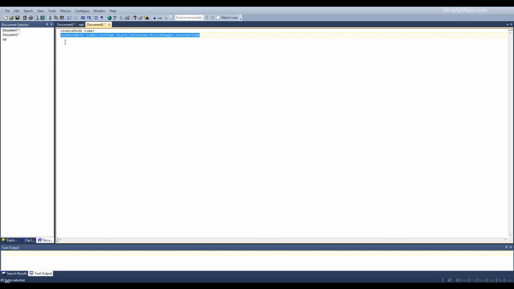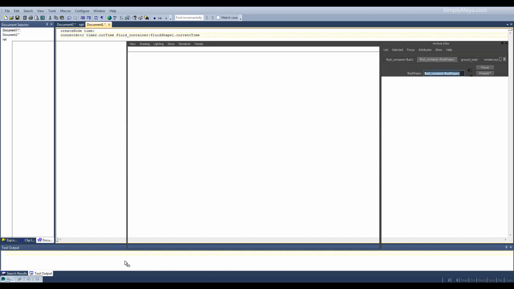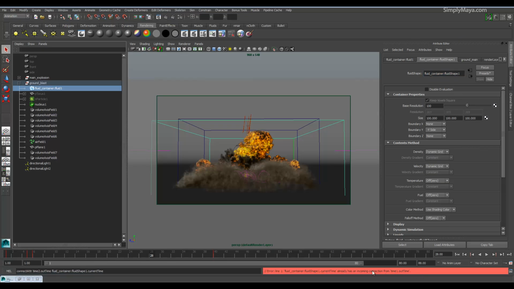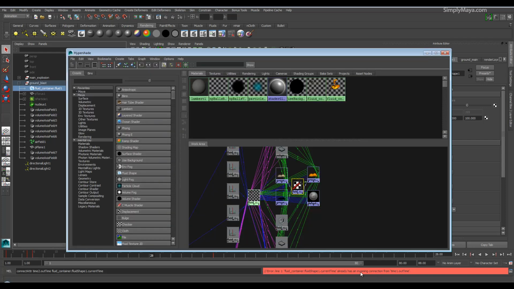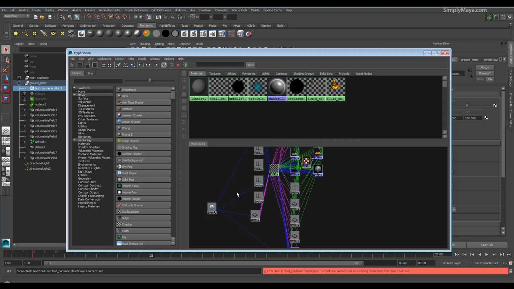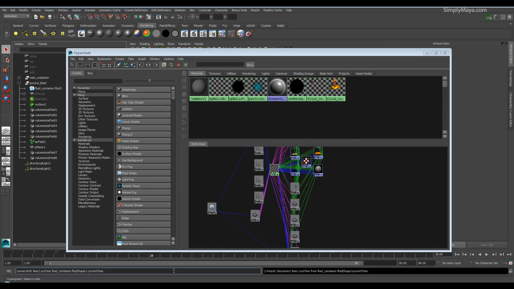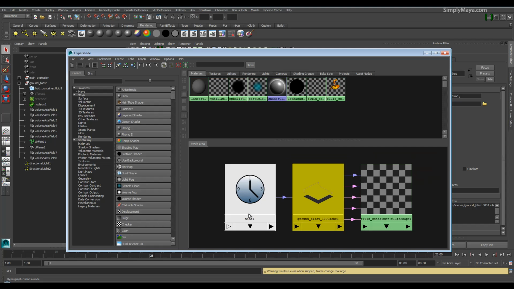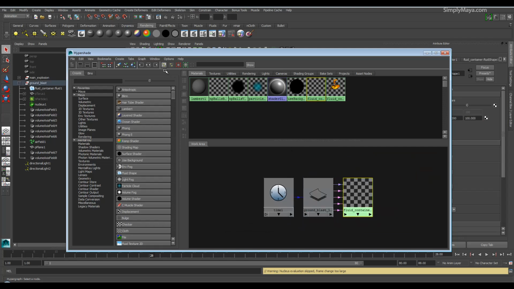Now if I try and connect these together, it won't actually work. I'll show you the error we get. So it just says that it already has a connection. So what we need to do is go in and find the connection from the fluid shape current time to out time 1, which is here, I believe. Yep. So just select this and delete it. Okay, now if we reapply this mel command, you'll see that our time should now be graphed to our fluid container. Let's have a look.